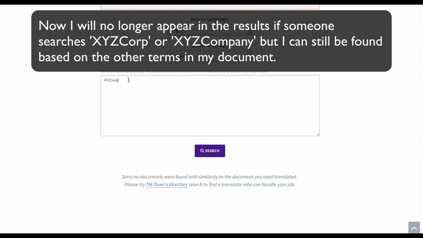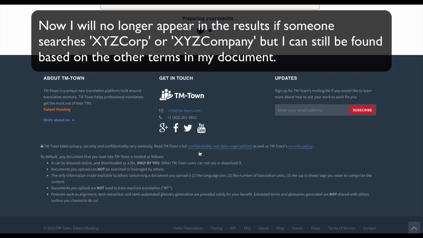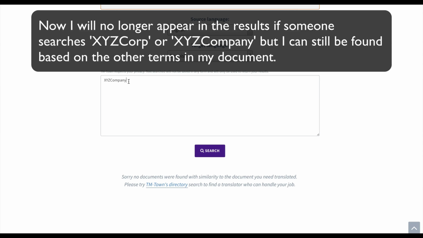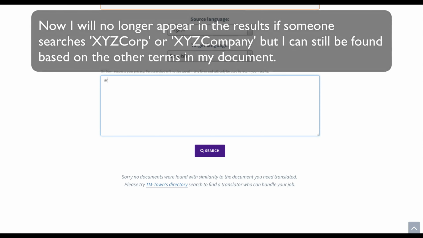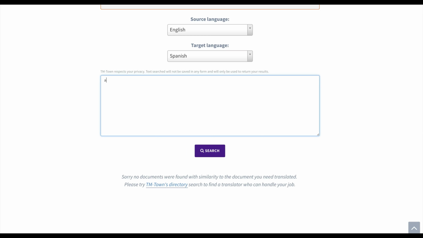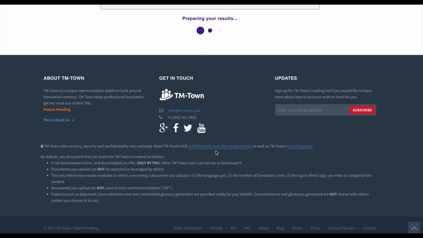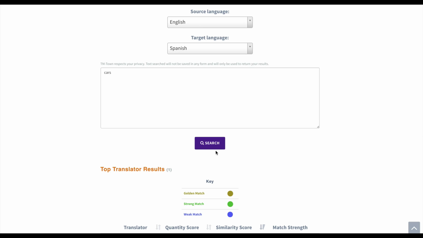Once those terms are blacklisted, if I go back to Nakodo search and I try that same search again, you'll see that I will not show up this time in the search results. But if I search for another term that may have been in my document, such as cars, I will still show up in the results.